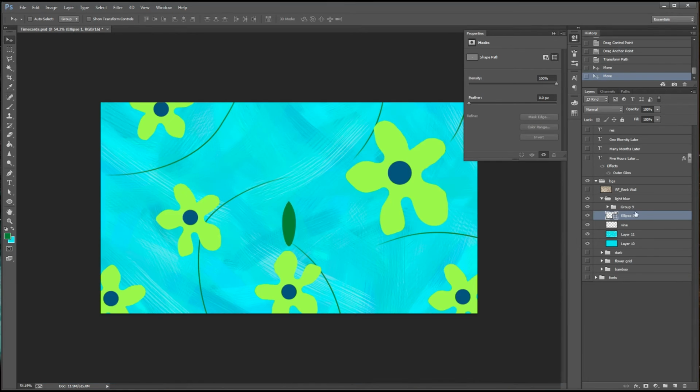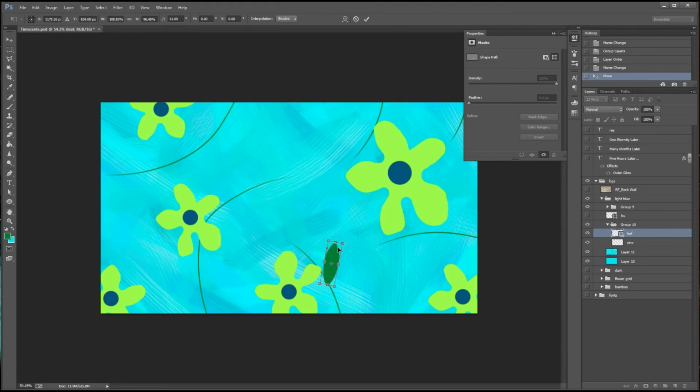Now create a new group and add all your leaves, rotating and transforming them as you want. I changed the length and width of a few to avoid everything looking exactly the same.